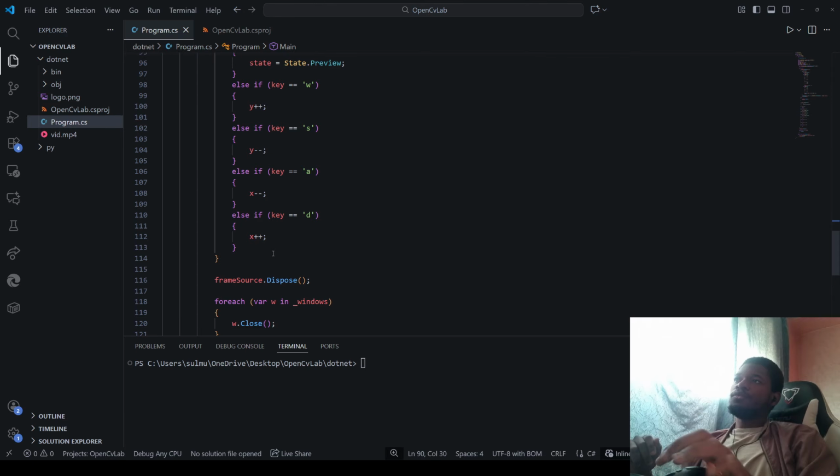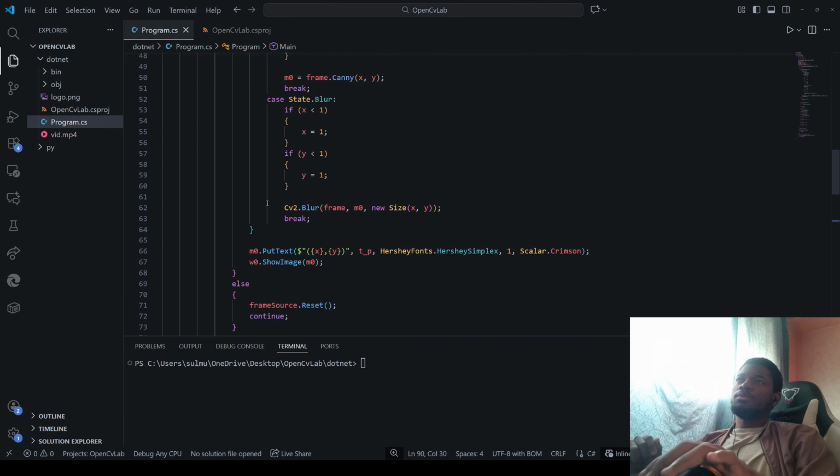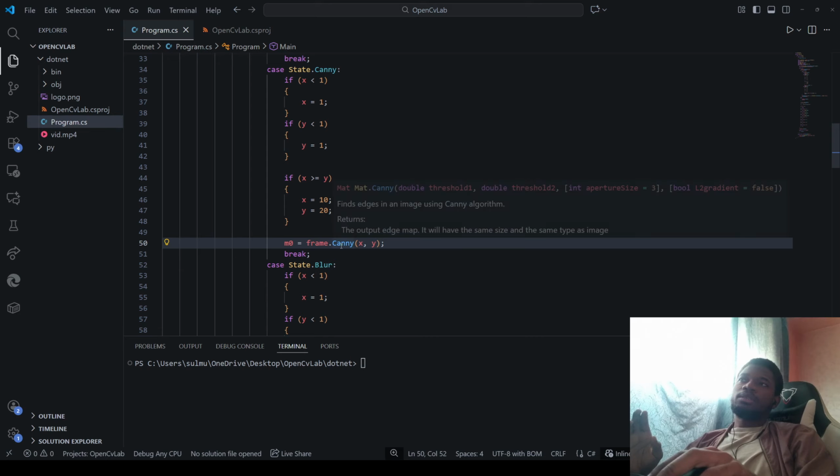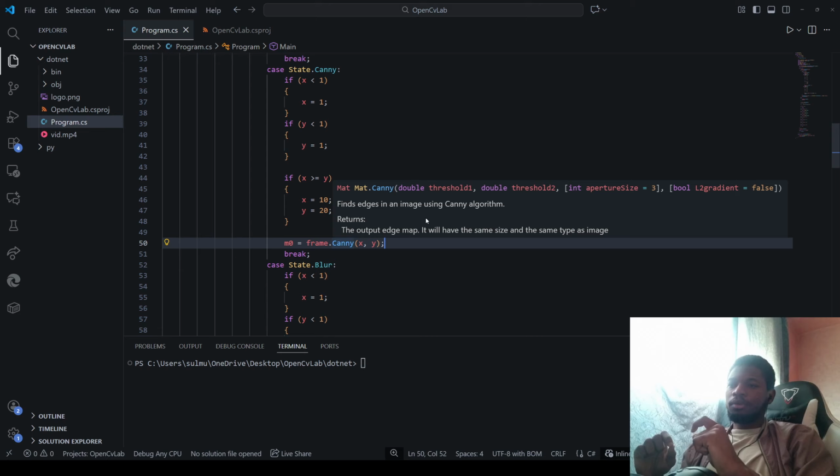And I have a few variables for modifying the algorithms themselves. So let's go back to Canny, and you see that I pass in an X value and a Y value. These are the thresholds of the algorithm, and the threshold is just, for each pixel value, what is the threshold for me to manipulate.